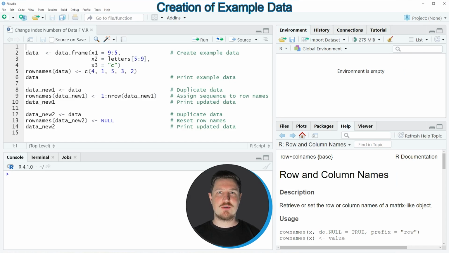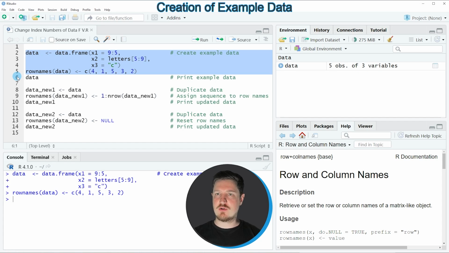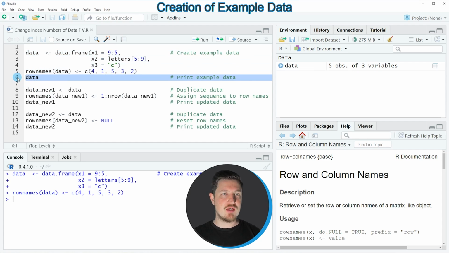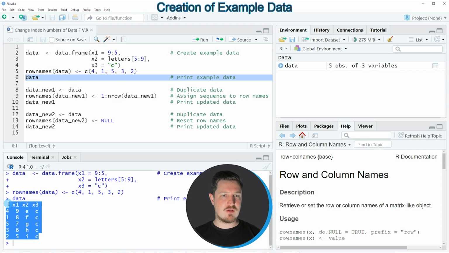In this video I will show you two examples, and both of these examples are based on the data frame that we can create with lines 2 to 5 of the code. So if you run these lines of code, you can see at the top right of RStudio that a new data frame object is appearing, which is called data. And we can print this data frame to the bottom in the RStudio console by running line 6 of the code. And then you can see that our data frame contains 3 columns, x1, x2 and x3, and 5 rows.